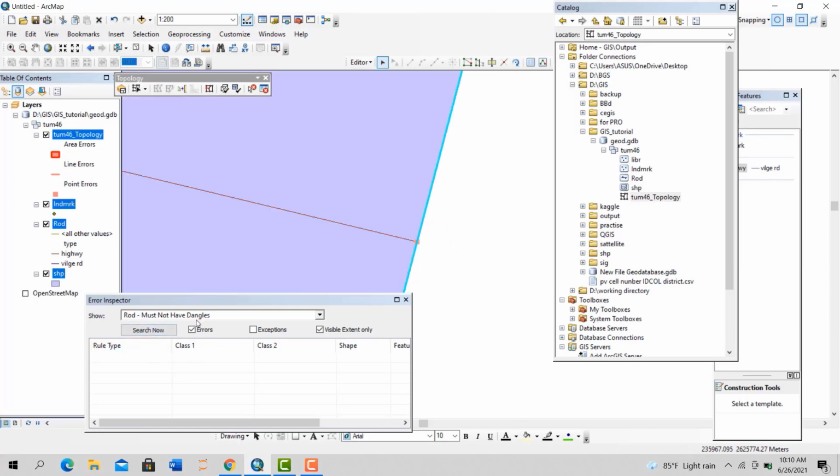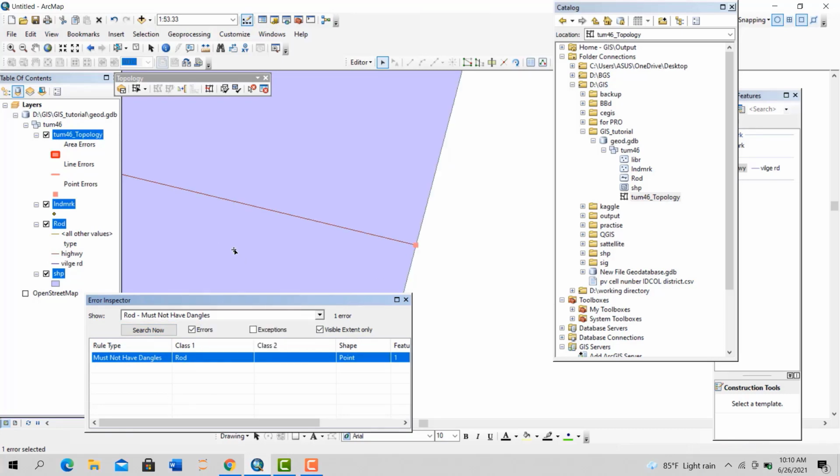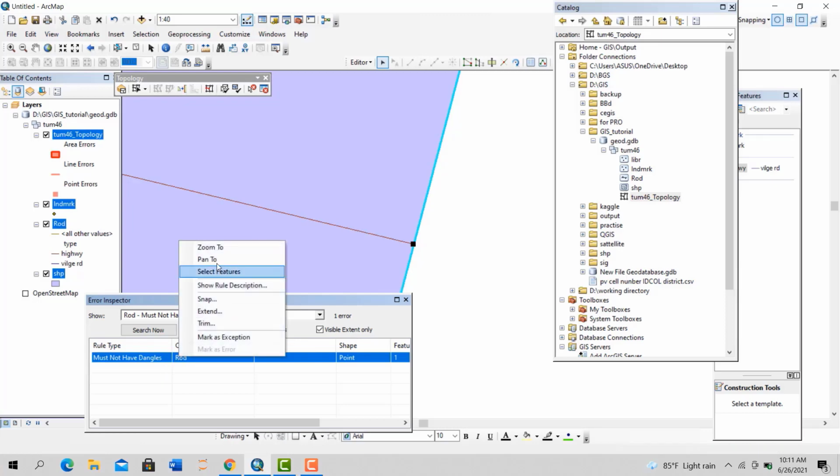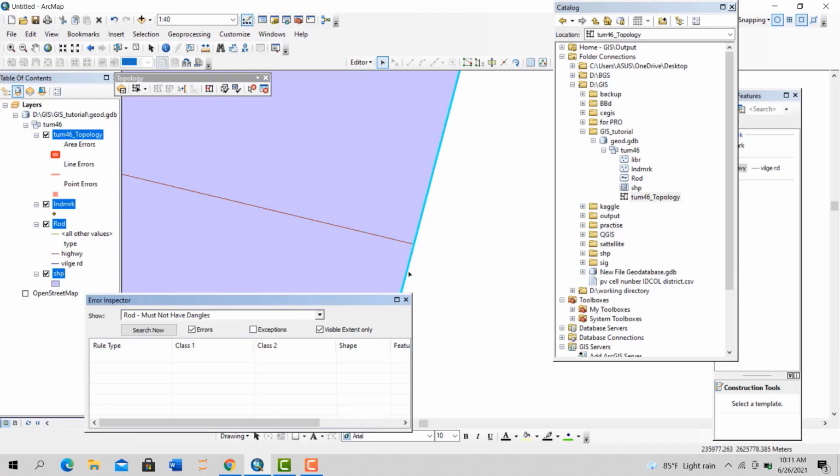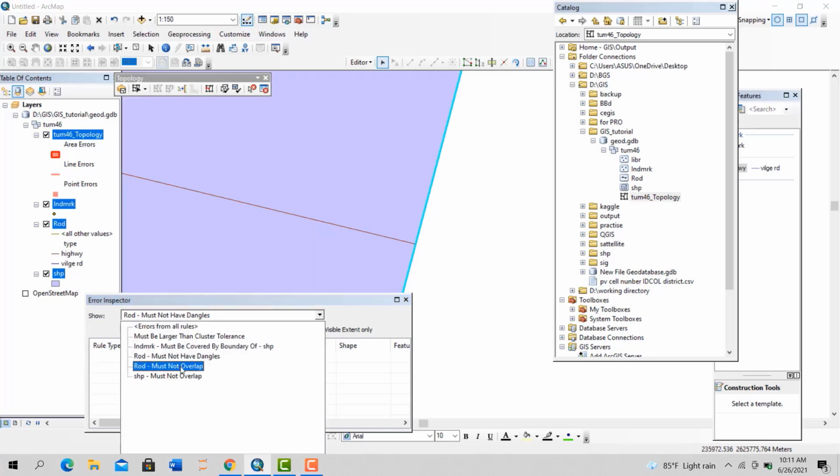So must not have dangles in that rule. We don't have any error now. Search now. There's one also. This one maybe. Zoom to this one. Okay, it's okay. Just mark as exception. Fine. So that's how you need to correct all of them.